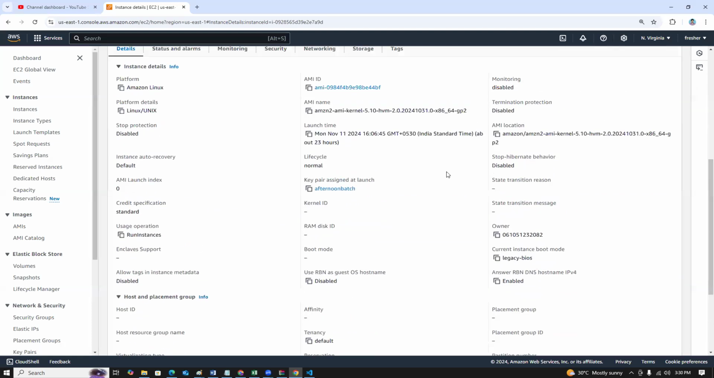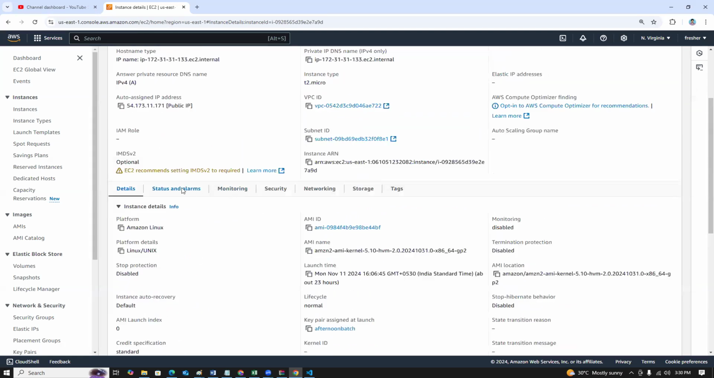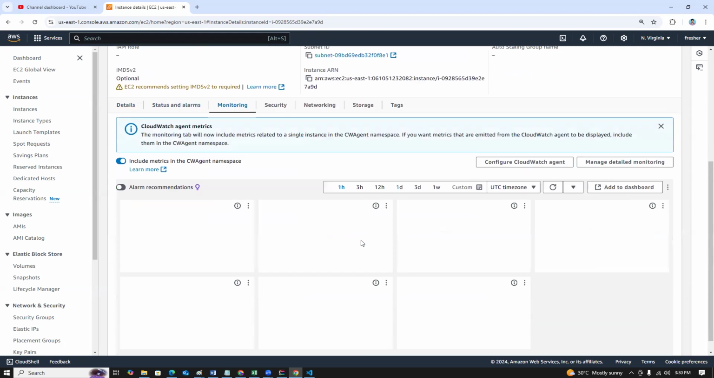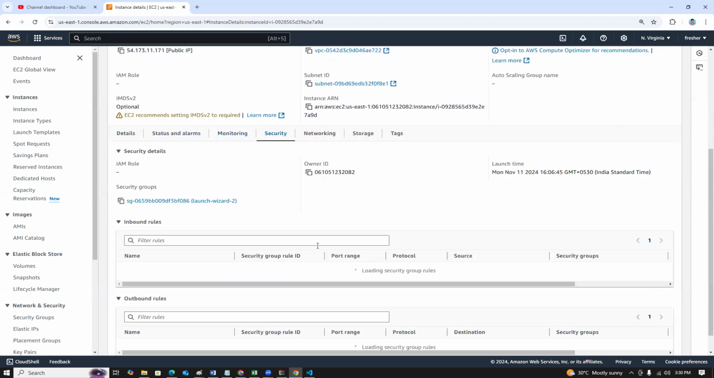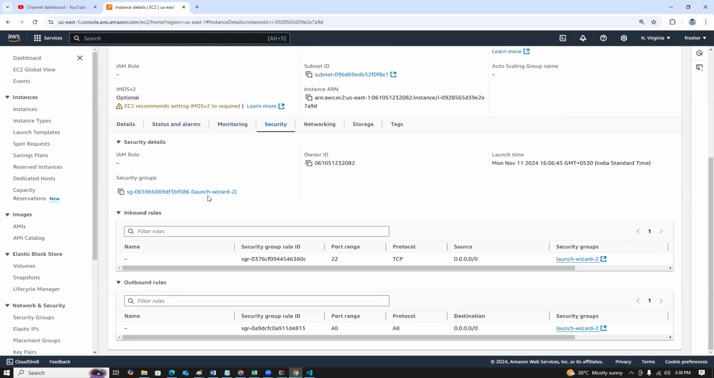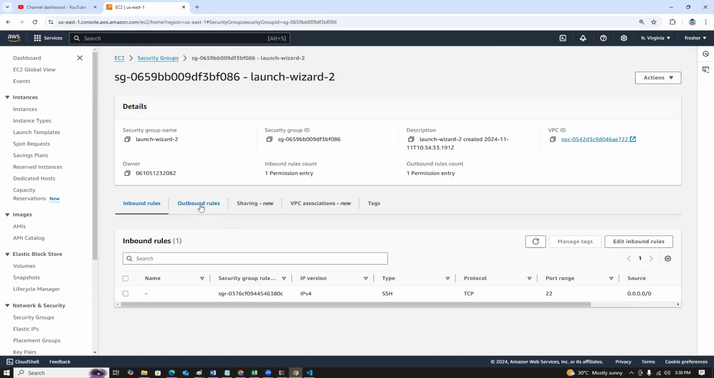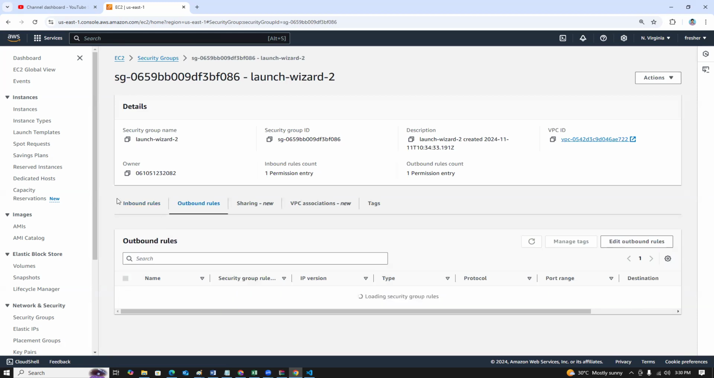So these are the normal information. This is the status and alarm. This is the monitoring. This is nothing but the security. So this is the security group. The default security group is already created. A security group has inbound and outbound rules.